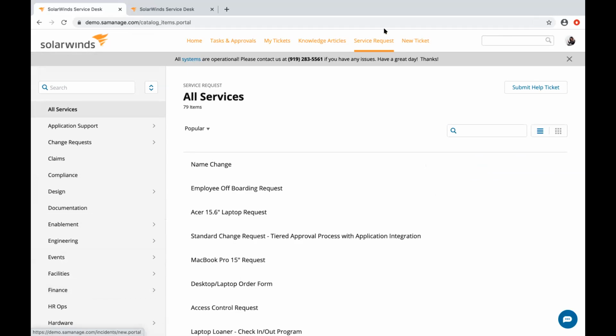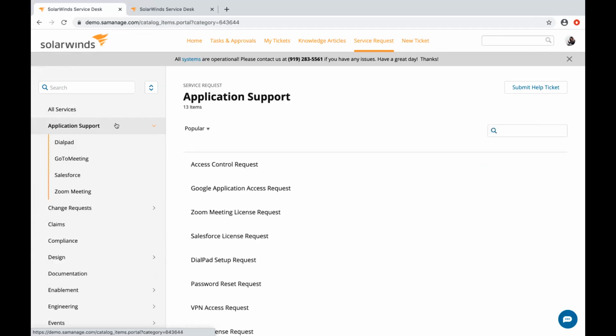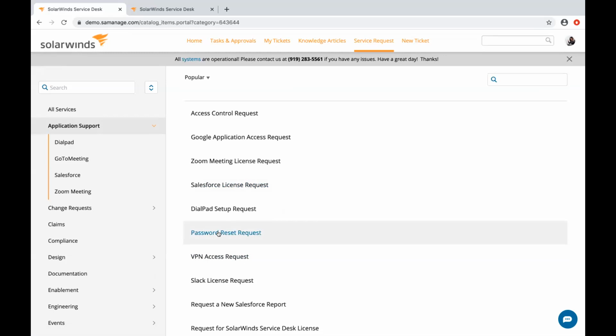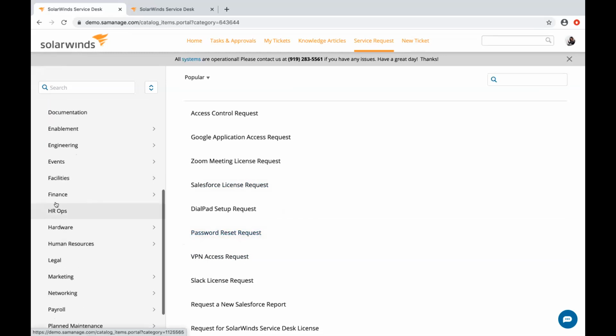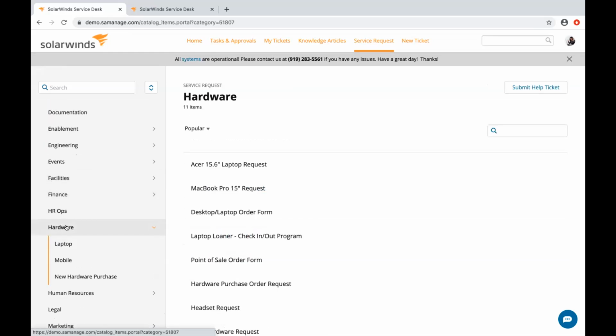or whatever kind of service or product that I want to request. I could go into the service catalog, which is the service request page over here, click any kind of department that is providing me that service. So let's say application support department. Over here I can request access to a certain application, request a license, but also request a password reset, for example. Okay. On the hardware category, I could request any kind of standard item, like a laptop, a mouse, keyboard, that kind of stuff.